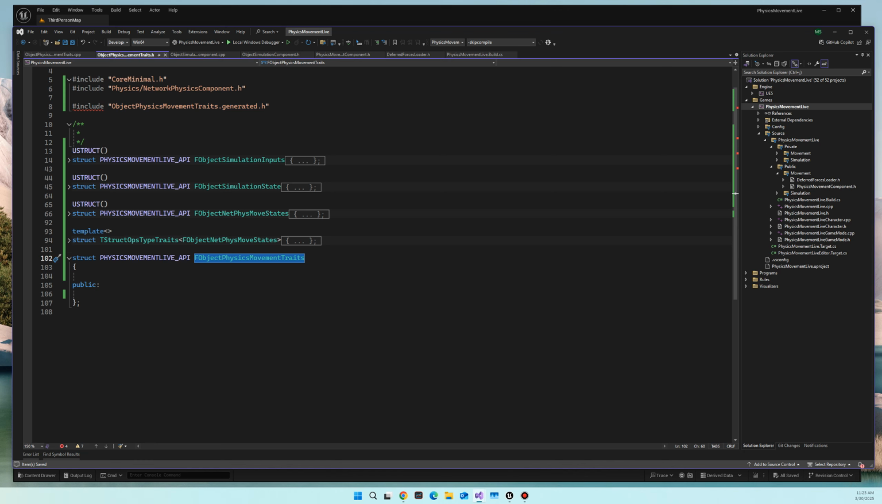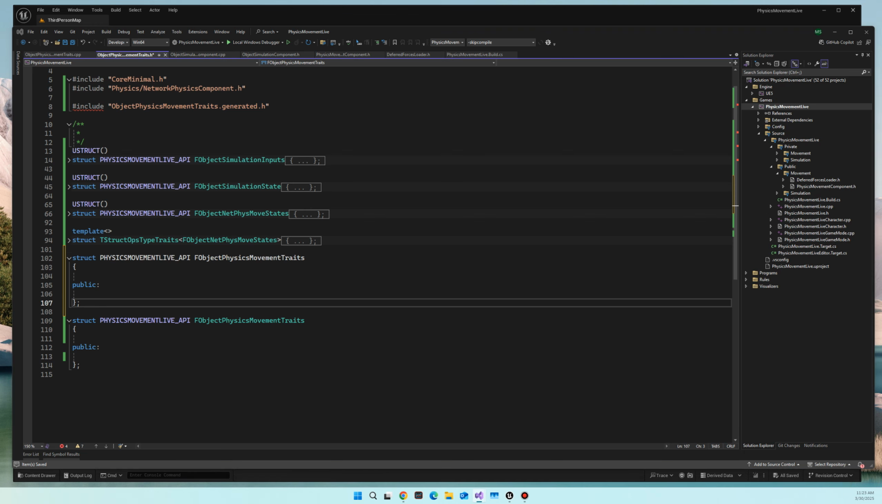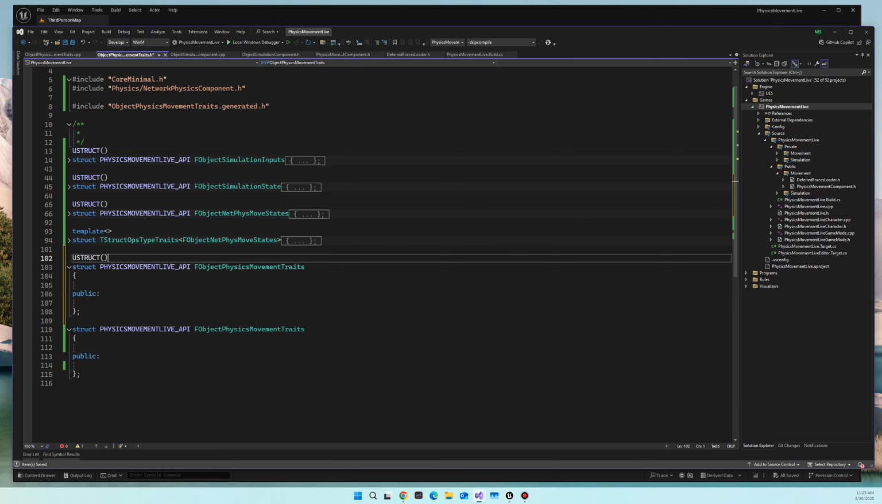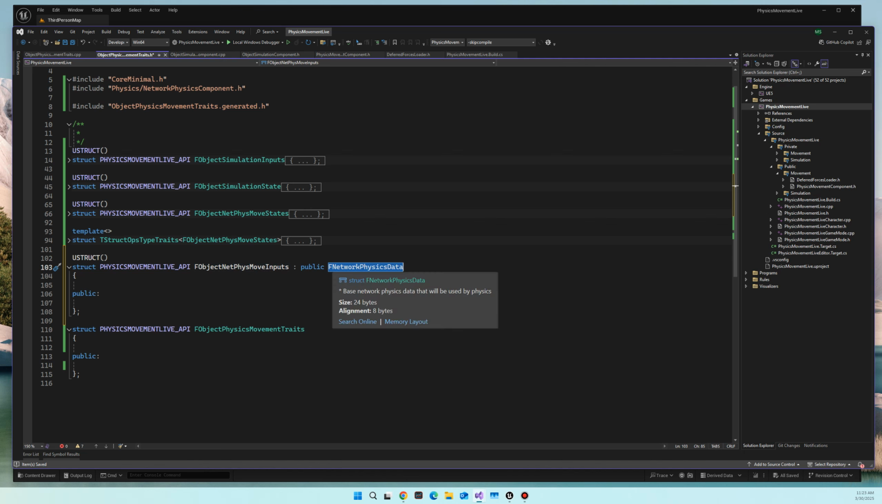So next up, again, just like we did for state, we need to do the same thing for inputs. So I'm just going to grab that. I'm going to put the struct up there. Just going to copy this over real quick. So again, object net physics input now. So we have one for state and we have one for input, but they're inheriting from the same base class. And I'm just going to move all this over at once, and we'll knock out the public.